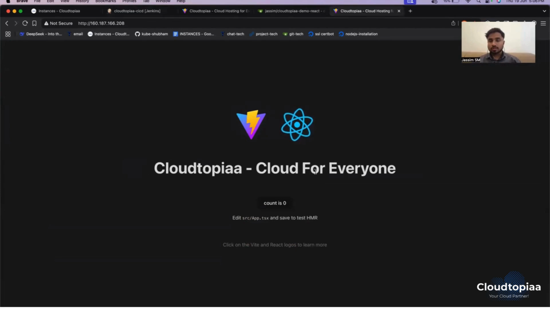Yeah, Cloudtopiaa, cloud for everyone. So we successfully automated deployment using Jenkins with our cloud instance.